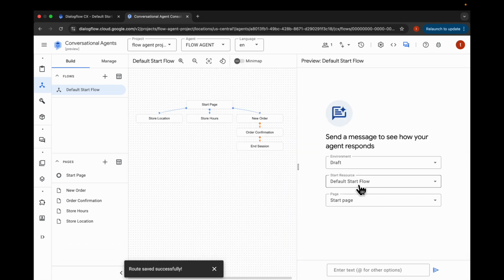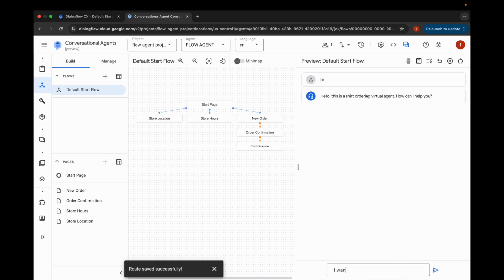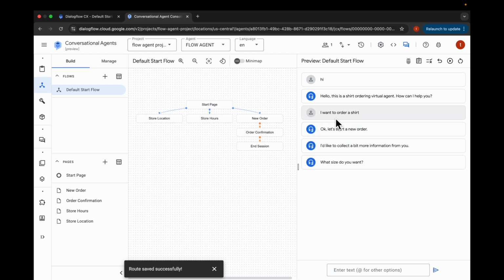So we'll start on the default start flow on the start page and say hi. And let's just say I want to order a shirt. So this is the default welcome intent on the start page. Okay, so now since I've added this, it says, okay, let's start a new order. This is the entry fulfillment for the new order page. I'd like to collect a bit more information from you. This is the true condition route that we added over here. And now it's trying to collect the parameters. So what size do you want?